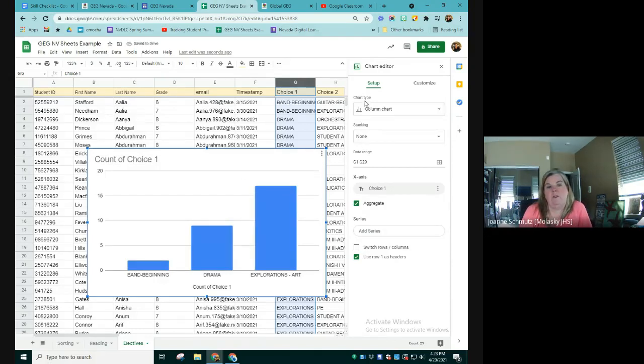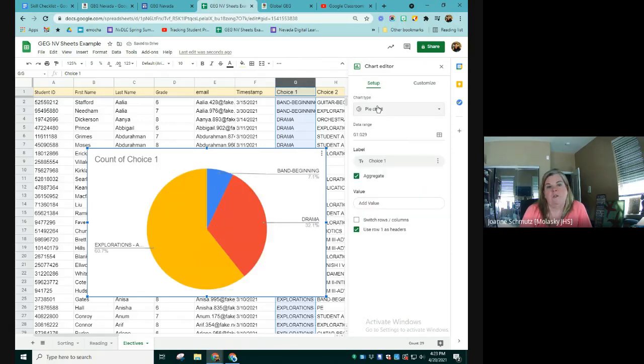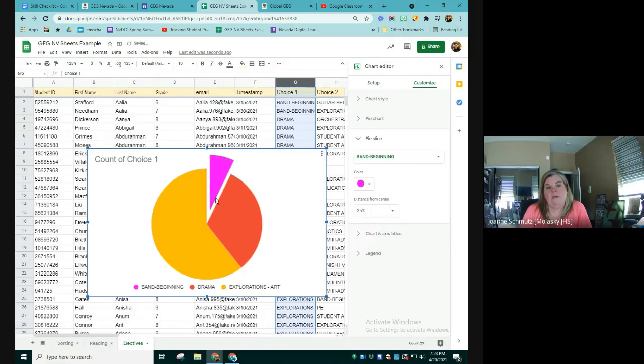And then you can come over here to Chart Type and choose from the list here. I'm going to choose a pie chart. Then right here is where you can choose so many different options, how you want the name of it. But if you come to Customize, that's where you really get into labeling and the colors that you want. If you come to Pie Slice, you're actually choosing which colors you want for different things. So beginning band, I want to change this to a different color. This is where I would do that. Distance from center, maybe you want to do a chart to really highlight this one. So you can have that piece come out from the pie.